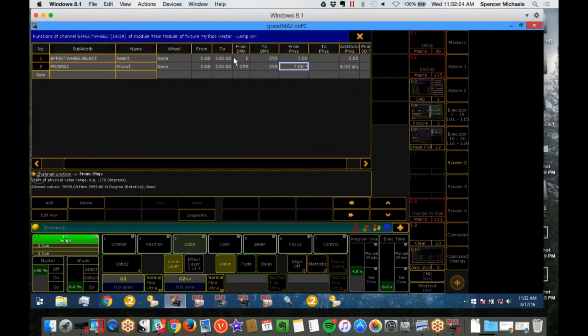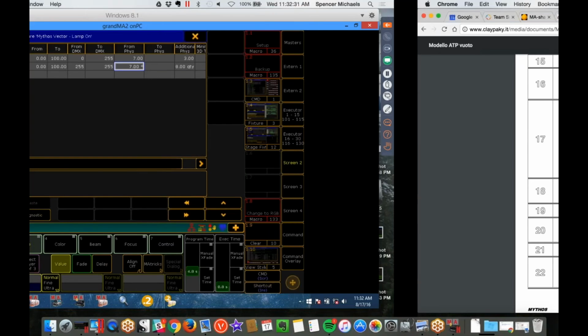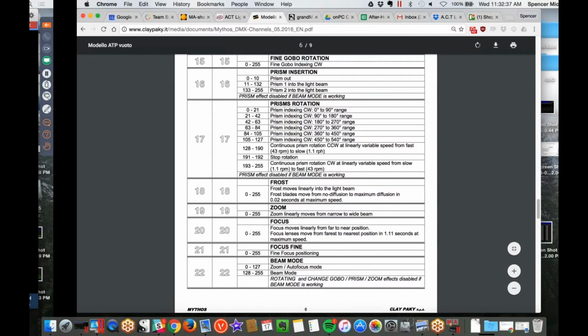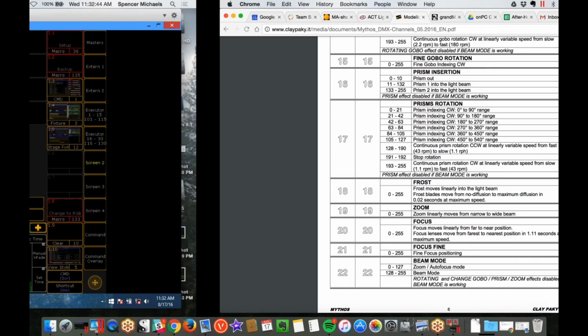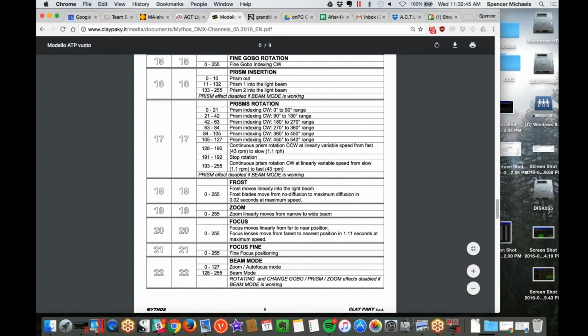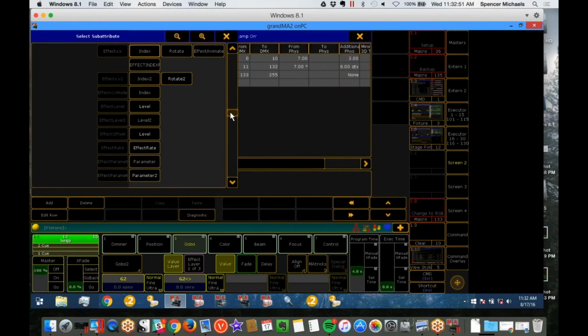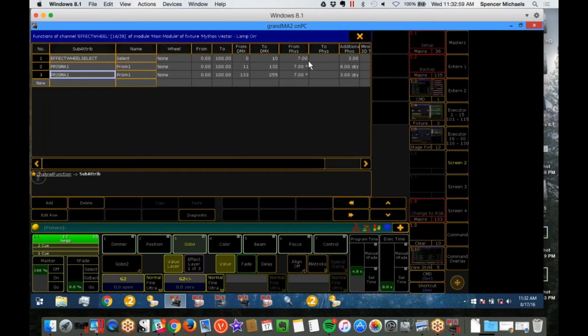Again, you want to go through your from and to DMX values. This first one is the open, no prism, which is 0 to 10. Then we have the 8-facet prism, which is 11 to 132. And then we have a third prism, that's 133 through 255. Assign the correct sub-attribute. And this has a 4-facet. Cool.